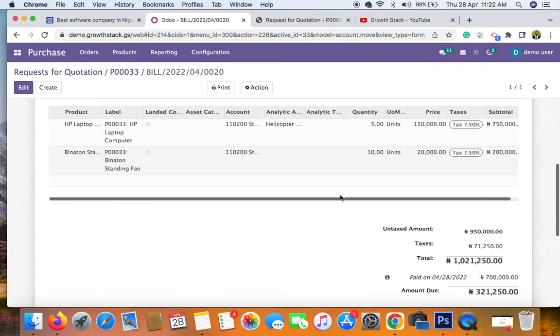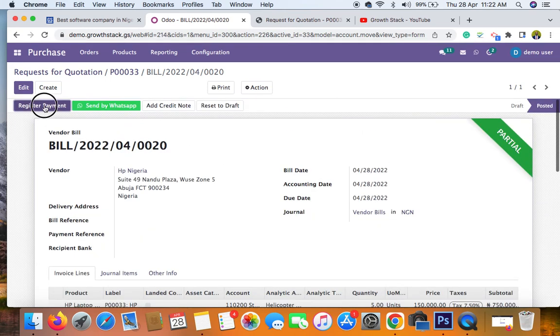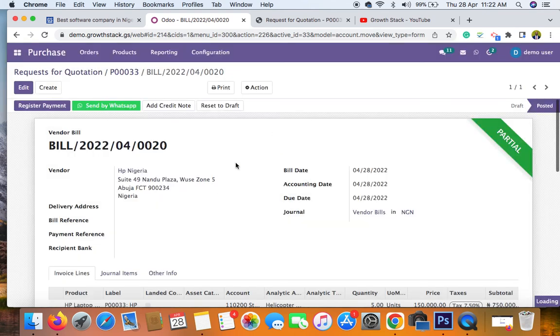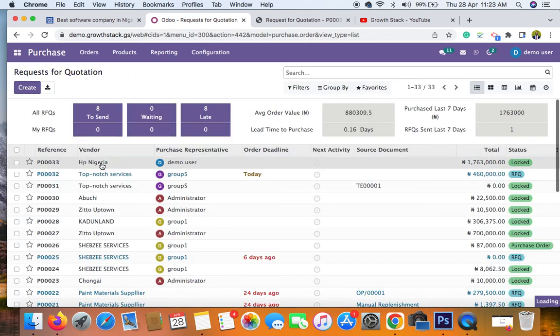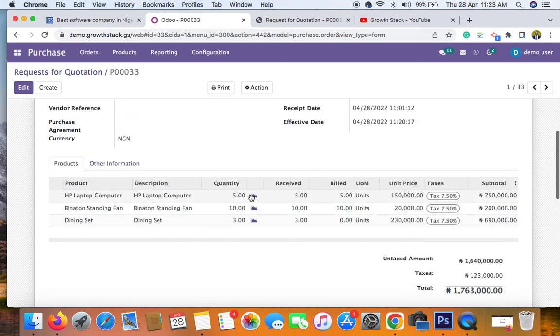Alright, so I noticed that this vendor was paid but not fully paid. It's time now to pay the balance, so I'll just go ahead and register payments. Okay, so this is the balance. I'll create payment from this bank, and so the vendor is fully paid. Alright, so I'll go back to my purchase, open the purchase order. Actually, I can see that the vendor has been paid, and the receipt, okay, it was received 2 times. Alright, so everything is done.